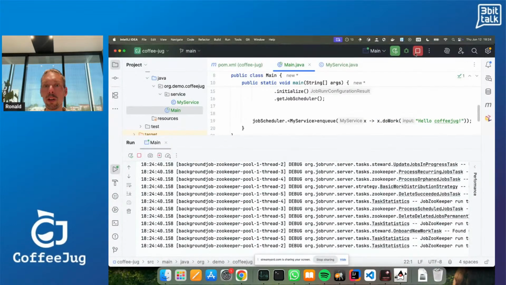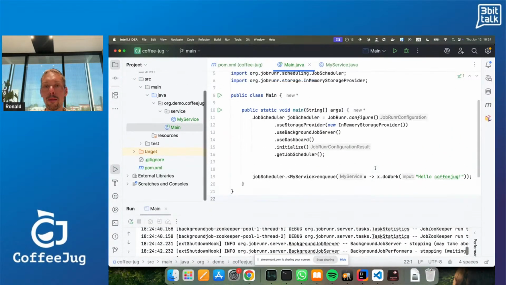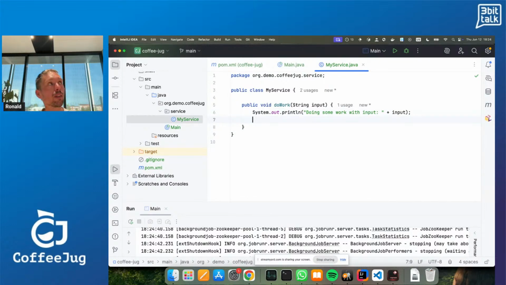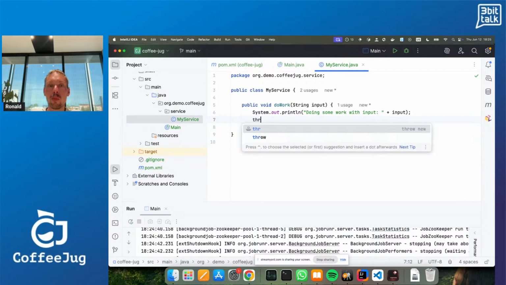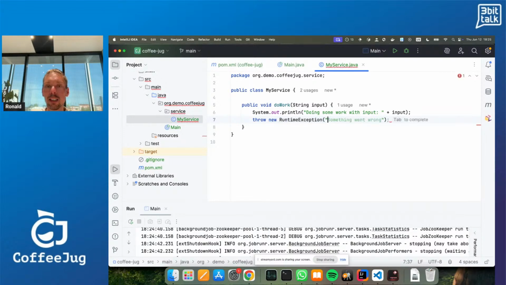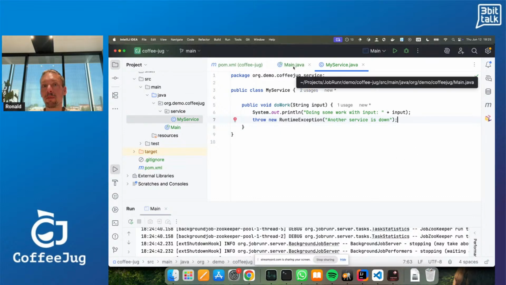But JobRunner can do a lot more. Let's go back to the service. Who likes exceptions? Probably, I'm a big fan of exceptions, so they show me, at least if the exceptions are good, they really help me solve the problem really fast. So let's say, for example, that this throws a new runtime exception: another service is down. And we just start again.